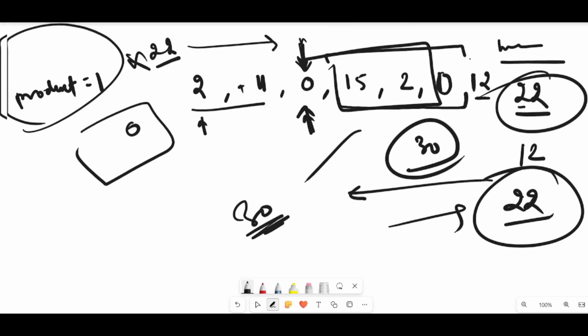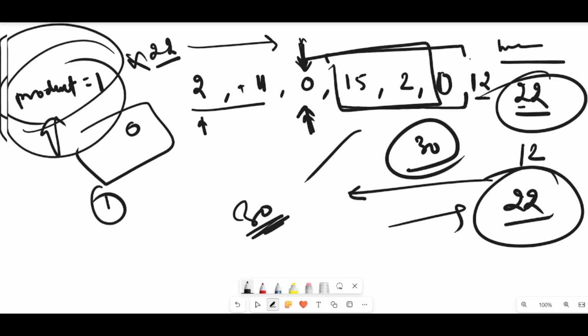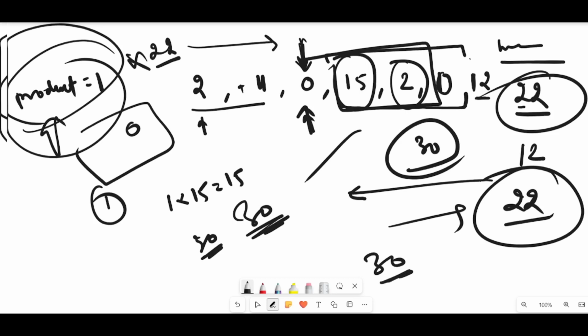The answer is simple. Whenever we get our running product to be 0, just update it to 1. Like here it became 0. I found that the product became 0, so I will update it with 1. Now 1 multiplied by 15 is going to give me 15. 15 multiplied by 2 is going to give me 30. So again, the product will be 30. That's how we're going to handle this test case as well.